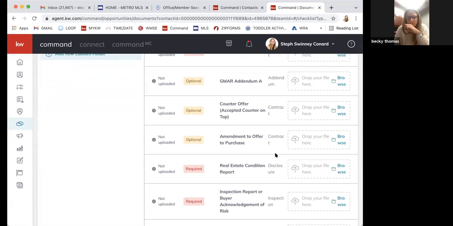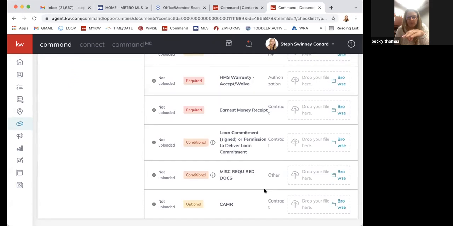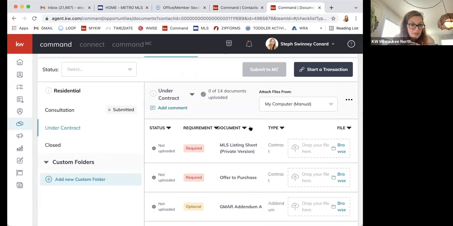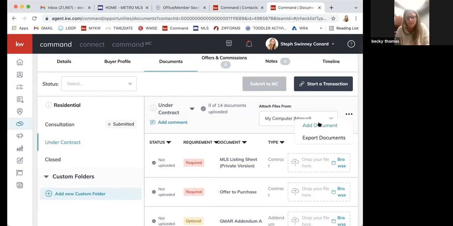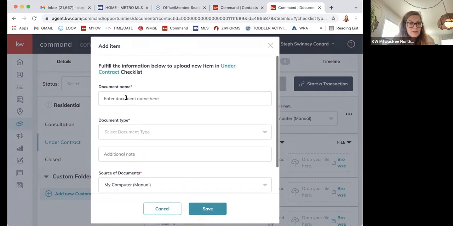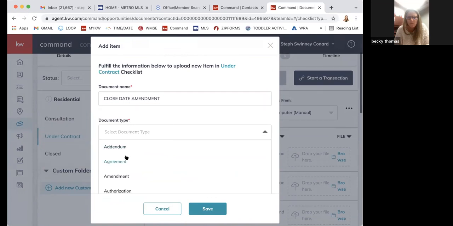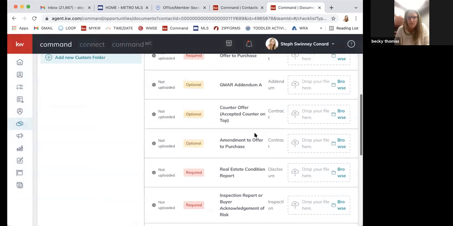And in the amendment to offer to purchase, you can only put one document in there, right? Or is that a folder? Let's say we've got our inspection amendment here and we're going to put that there. Then let's say 2 weeks from now, you need to change the closing date. Then over here, these 3 dots, you can add a document. You'll drag and drop that close date amendment, name it close date amendment, choose document type amendment, load it, hit save, and then it will add it for you.